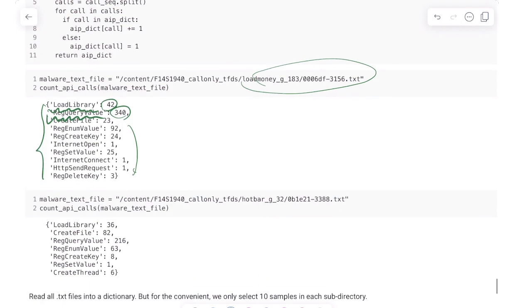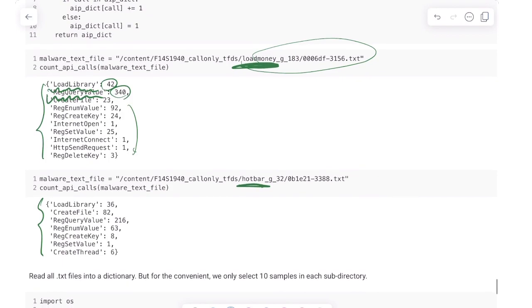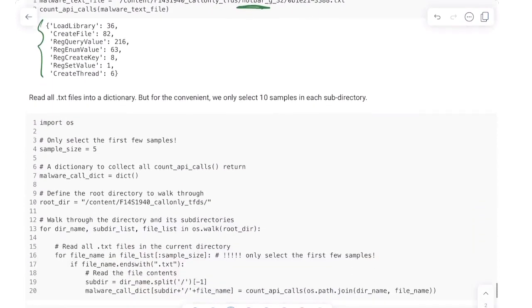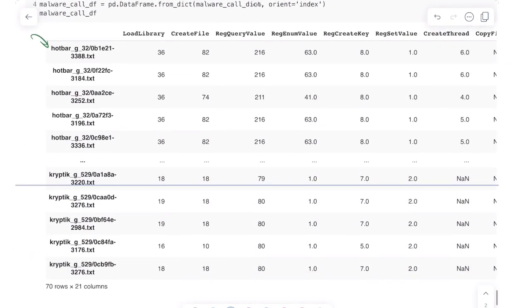And as you can see, here is an example of the lomoney family and the hotbar family, and you can see that the call pattern of these two families looks different, right? Looks different. So we want to see if the call distance can help us to distinguish different malware samples. So we construct a table. Okay, so that is the name and family of the malware samples.